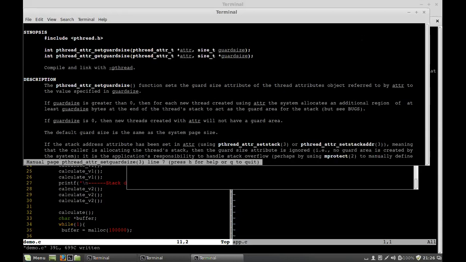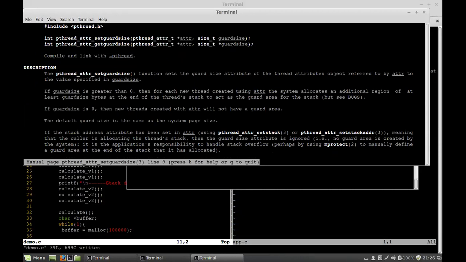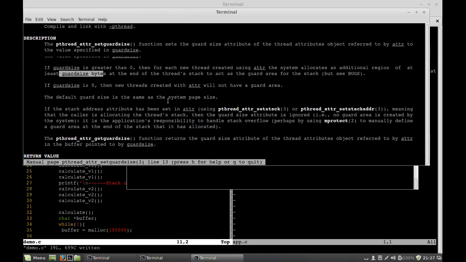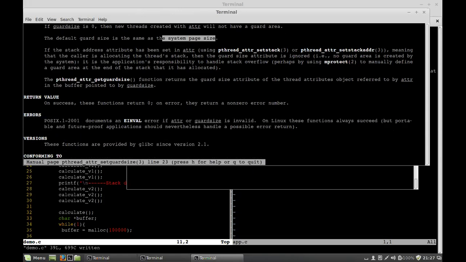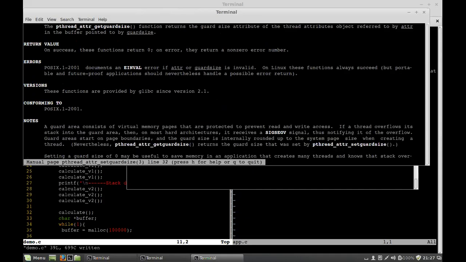When you run a process or a thread, it very clearly says it allocates an additional region with at least the guard size. If it is zero, of course, there's no guard area. At least whatever the system offers, one page is accepted there. If it is a success, it's fine. If it is an error, a non-zero value will be returned. You can see here it takes a virtual memory page that is protected to prevent read and write.